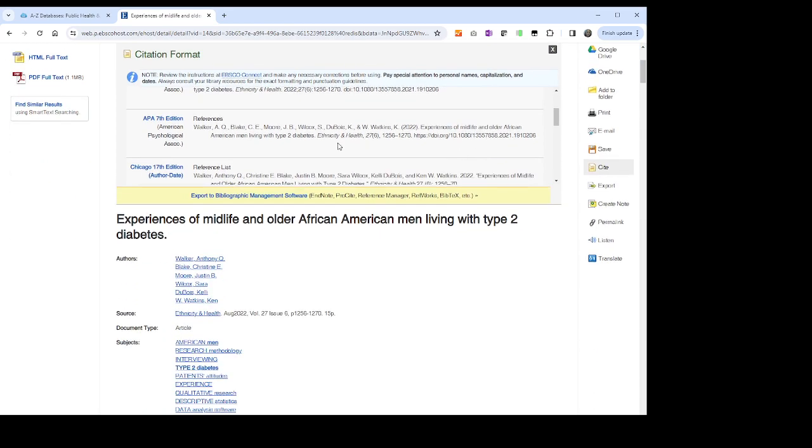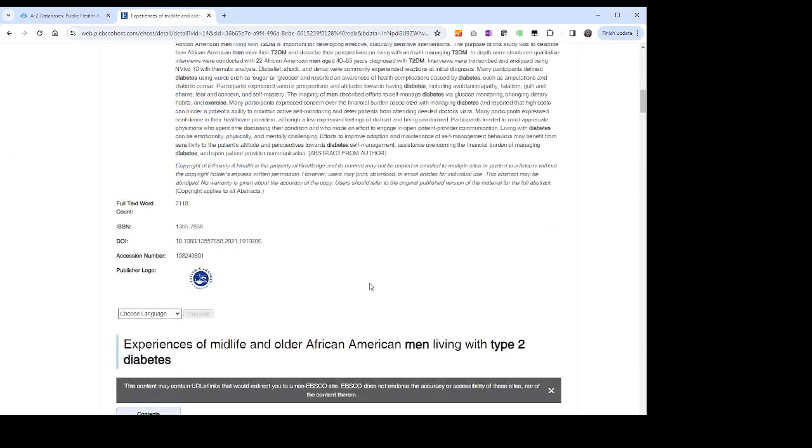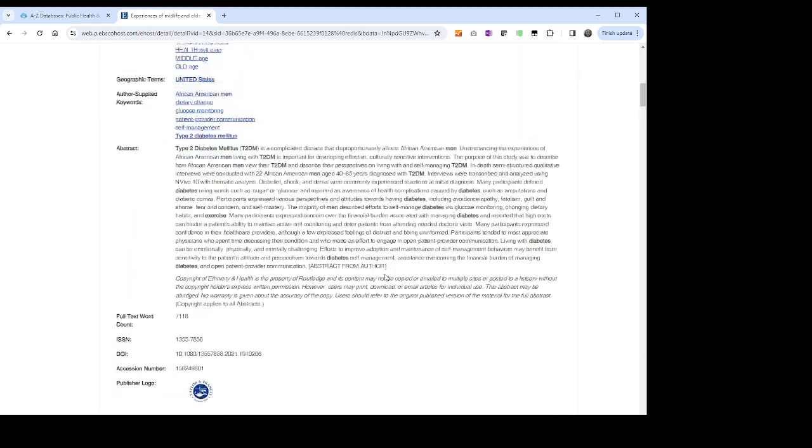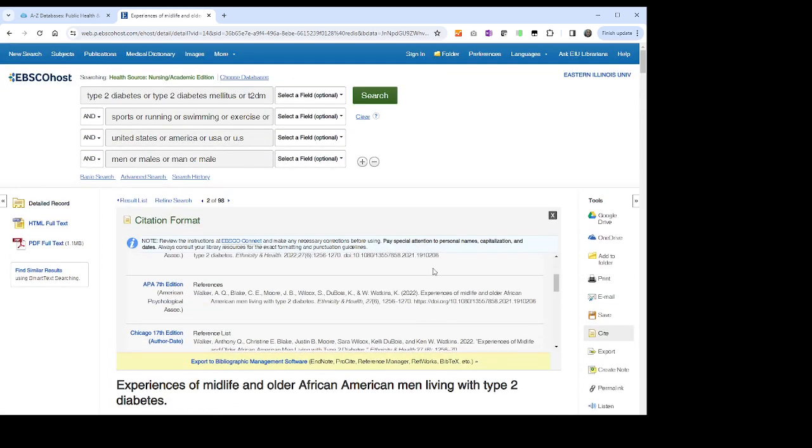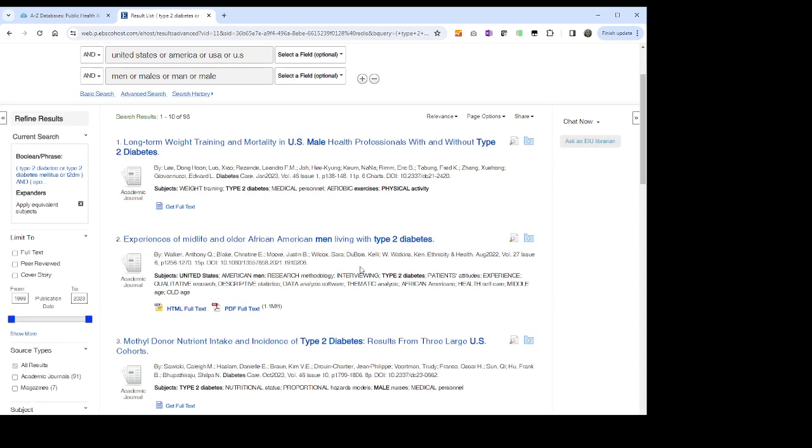So for this article, we have what we need to cite it. We can get the full text of the article. If this is one that we wanted to use, we would be done at this point. There are other articles in here that don't have a full text link underneath.